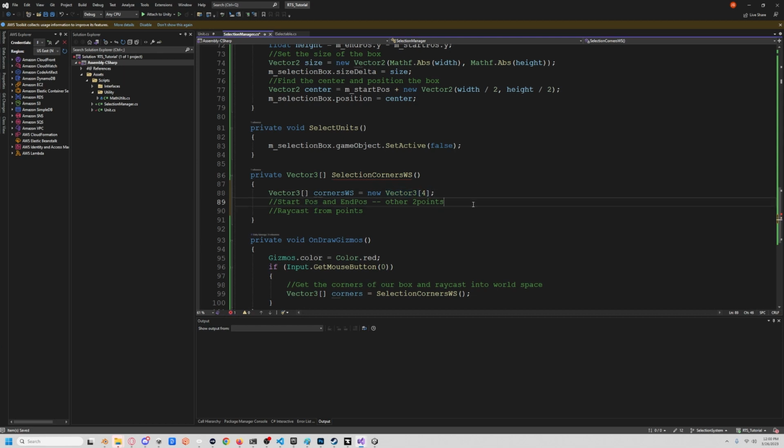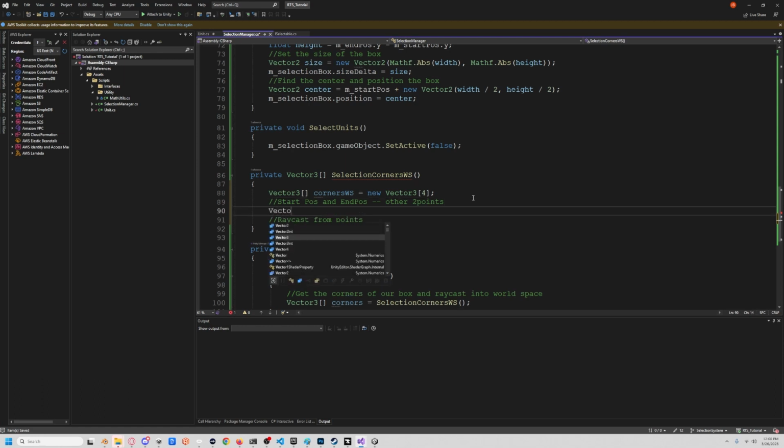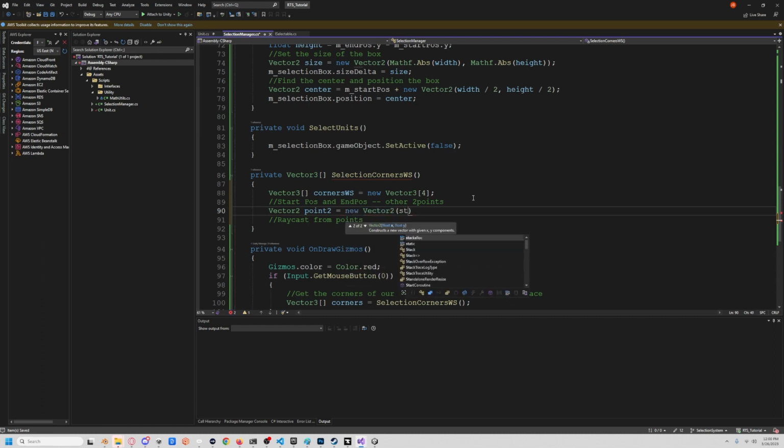All right, and so we have our start pose and our end pose, so let's get the other 2 points. We're going to do a Vector2. Point 2 is equal to basically a new Vector2. It's going to be the start pose x and the end pose y, right? Because we're drawing a square.